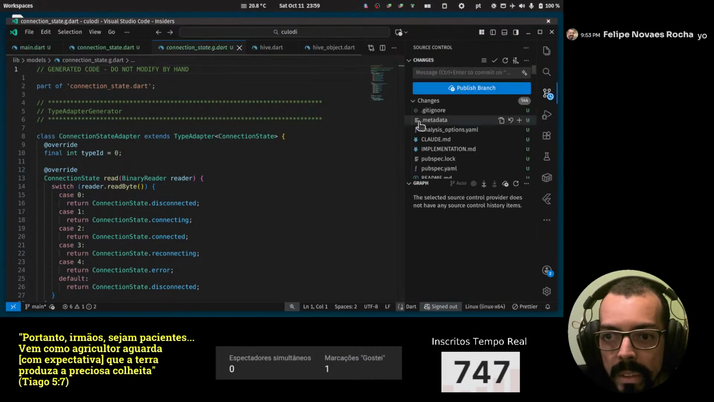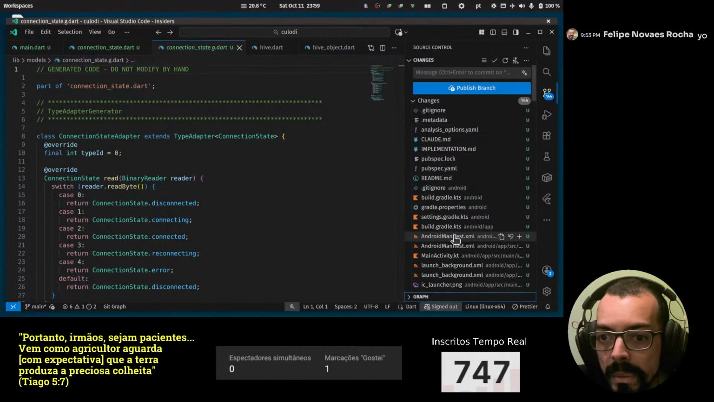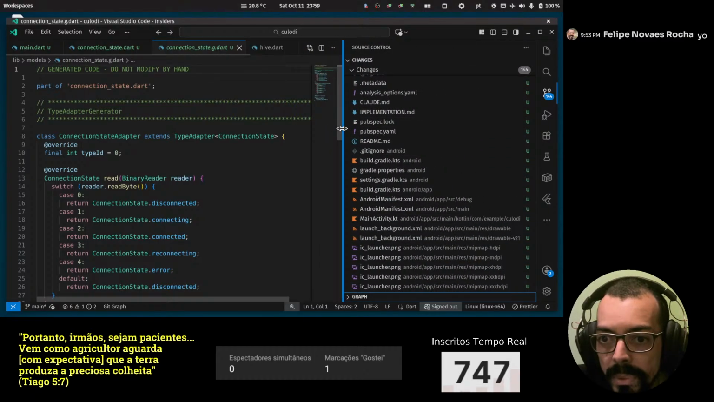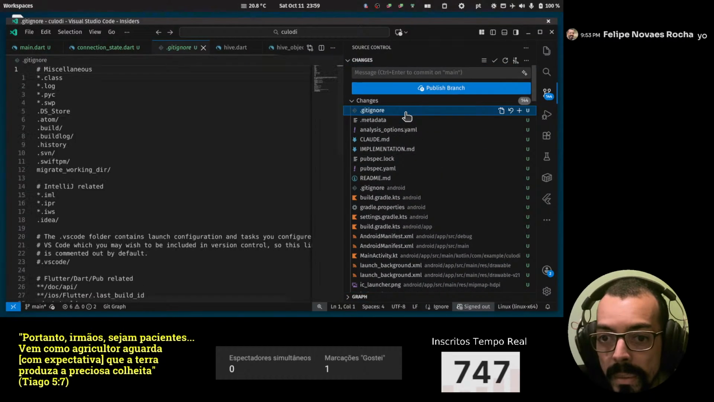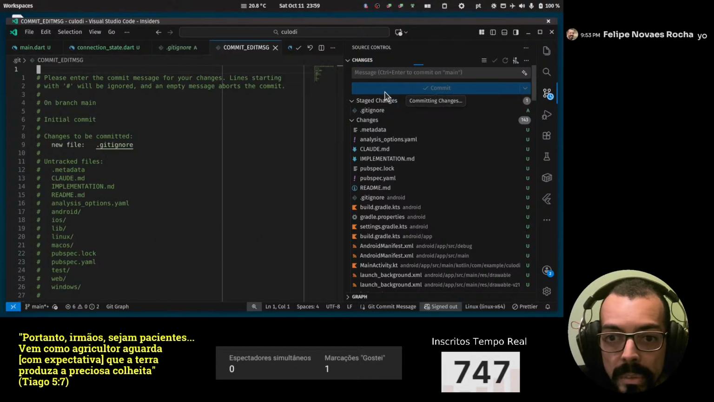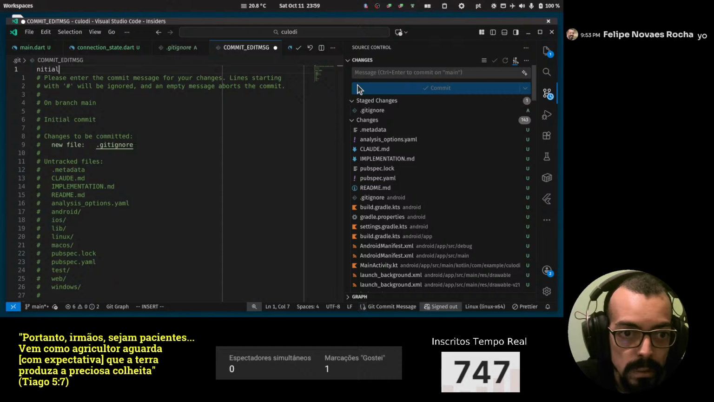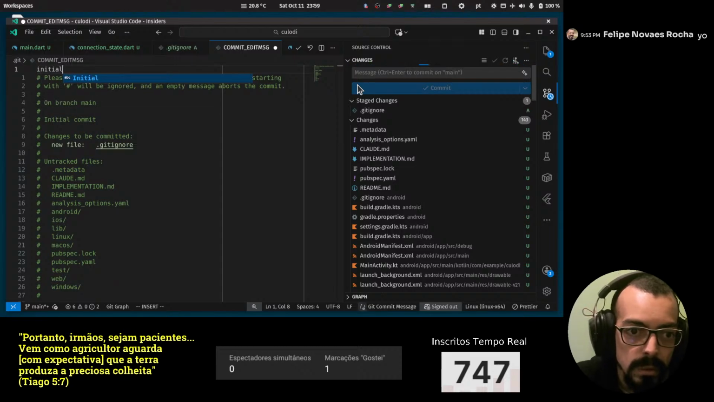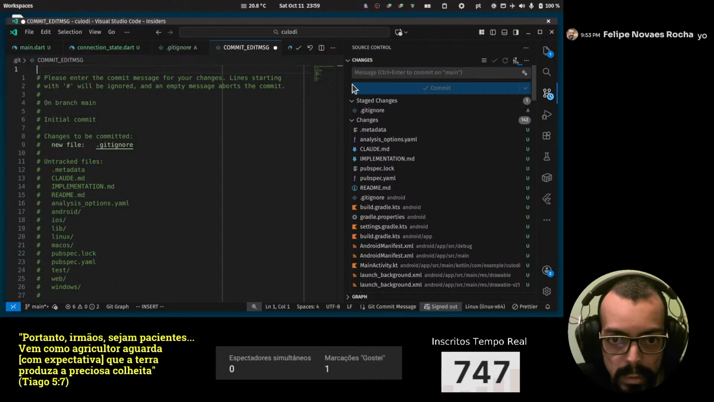Yeah, let's initialize a repository here. See, the gitignore should be good. Let's commit as initial.